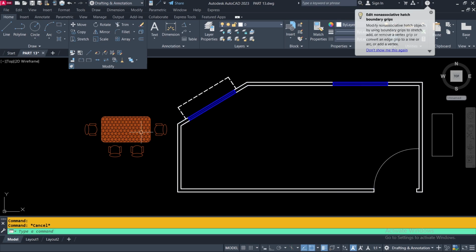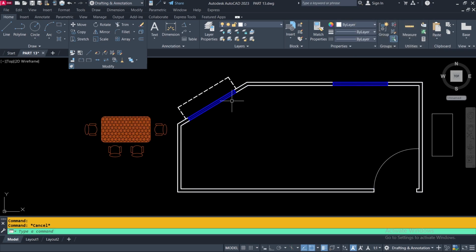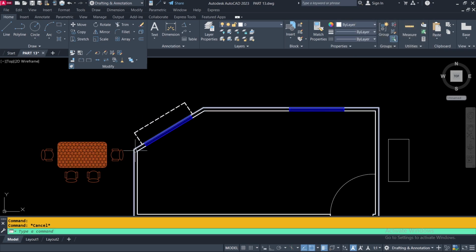Now I am going to place this along this wall. I am going to draw a line here first. Click, and then going to offset tool, taking an arbitrary offset distance by clicking on 2 points.